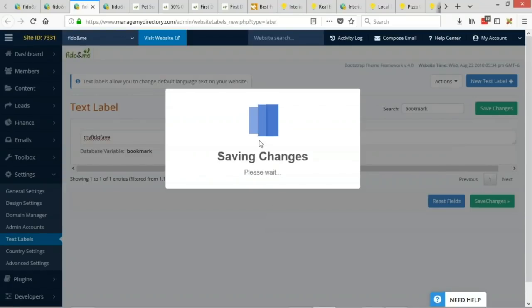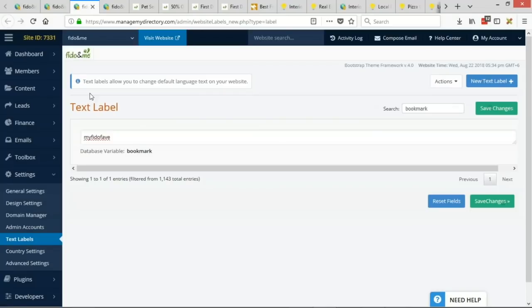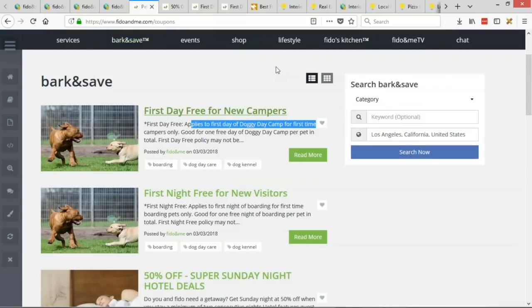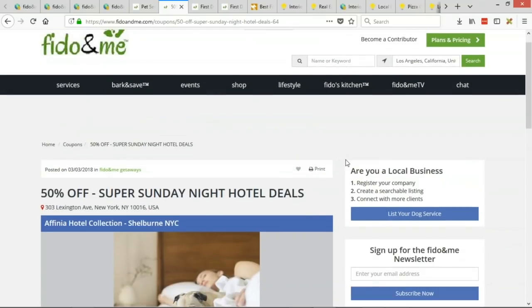Okay, so we're just going to go ahead and save the changes. It should take a couple seconds to save, and then we'll refresh it on your site to see what that looks like. It's fun to do things like, instead of bookmark, something clever. Obviously it needs to make sense to the user, but you could do something that makes your site a little unique.